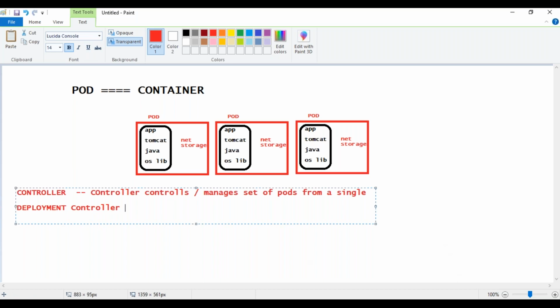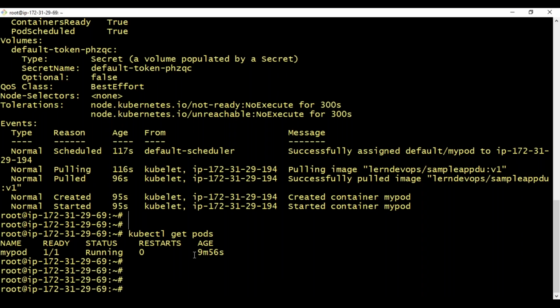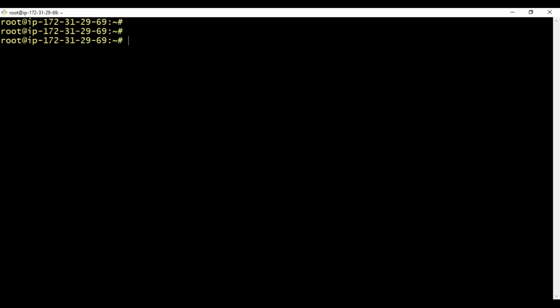If I want to create a deployment controller, I'll say kubectl create. Instead of run, team, run will always create a single pod for me. If I want to create a deployment, which can let me create multiple instances, I'll say kubectl create deployment. Now you must give a deployment name here. Let's say this is my deployment, right? And you must provide the image from which you want to create a set of pods.